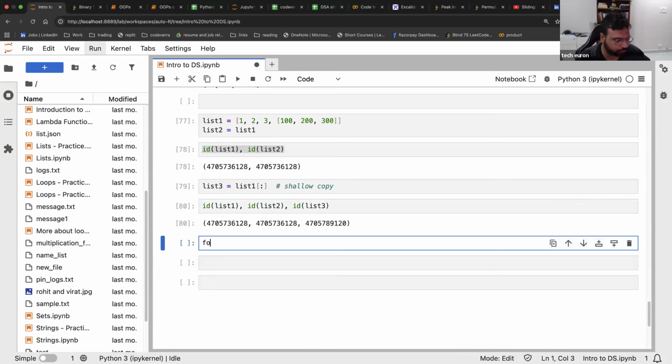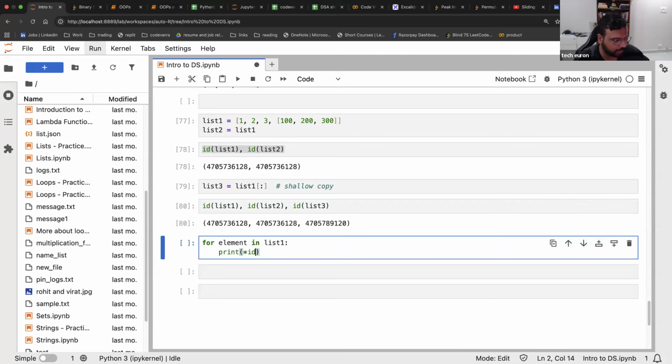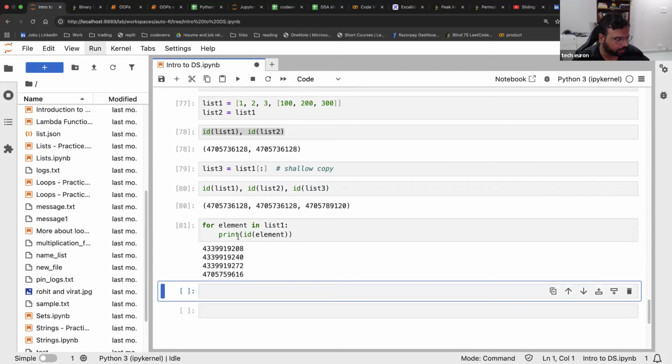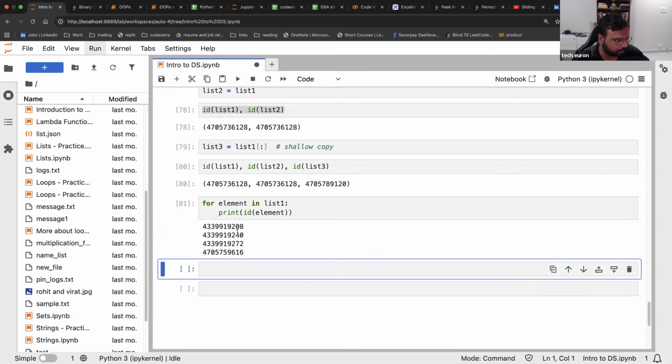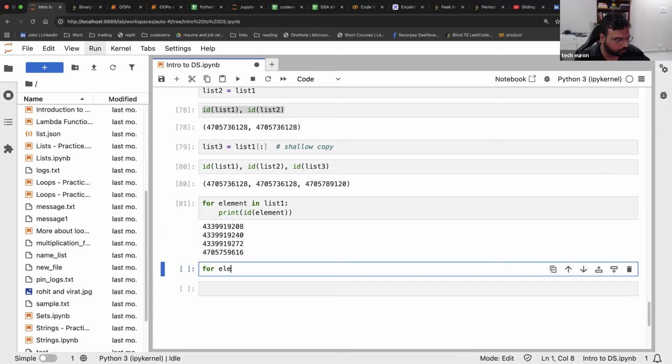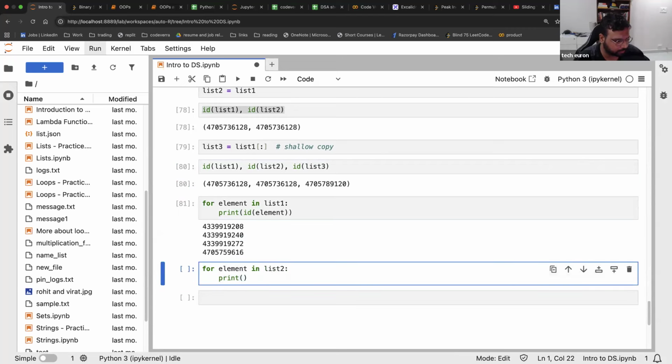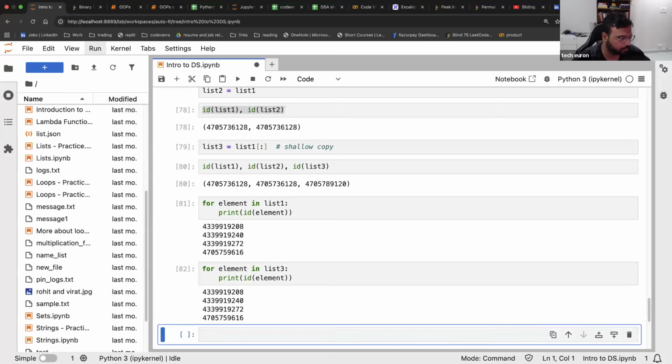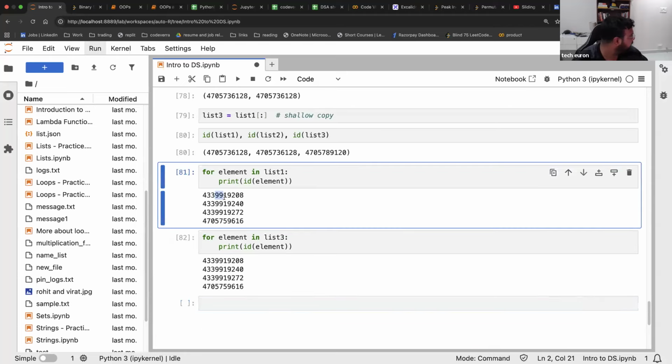But if I look at for element in list 1, print ID of element, and for element in list 3, print ID of element, you see the internal elements are the same. Although list 1 and list 3 have different memory locations, the elements of list 1 and the elements of list 3 are the same.